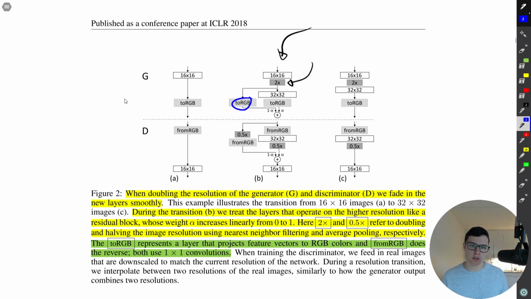Just sending it through this nearest neighbor. And then we run it through a conv that converts the channels to RGB, so to 3 output channels. The other path that it can take is go through this new conv layer, which is responsible for this 32 by 32 resolution, and then we send it to this RGB. So what we do then is that we do an interpolation of these two.